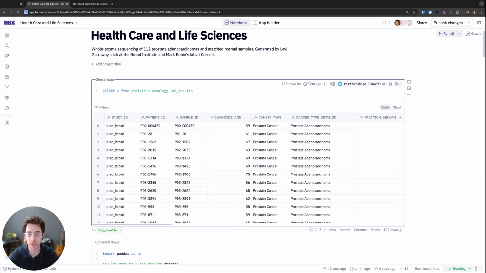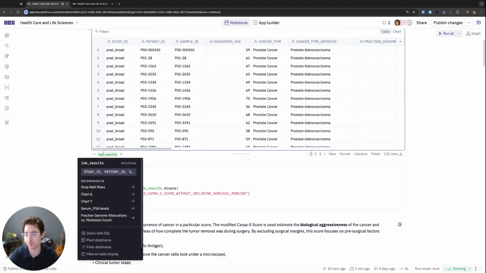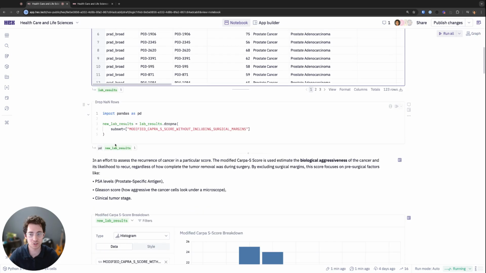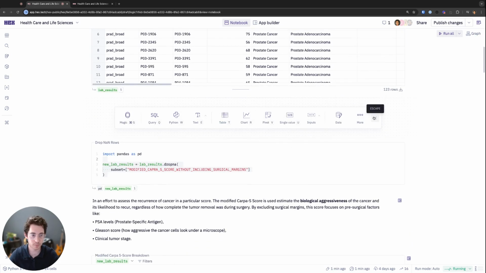I can jump in here, quickly go into a SQL cell. This will be turned back as a pandas data frame, effectively some form of variable to work with data. I can jump into a native Python cell as well. I can simply add cells by the drop down here.